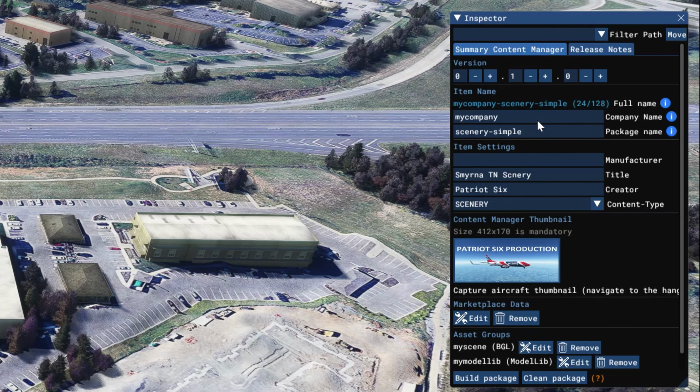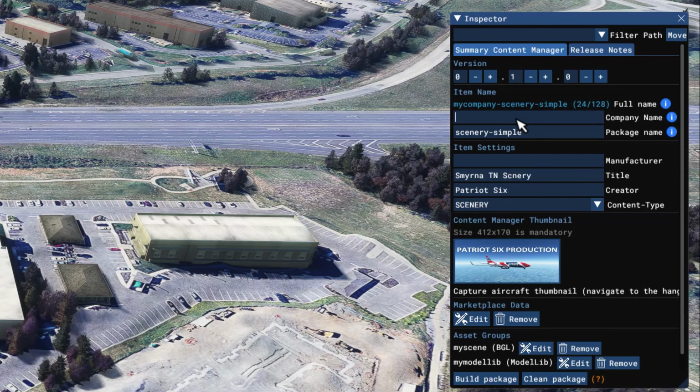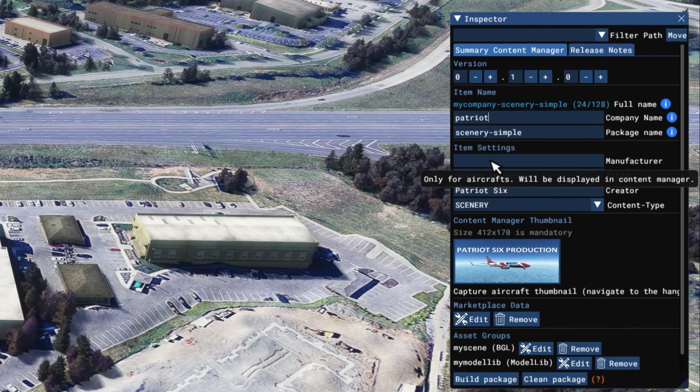Now let's move up to this top section. This is the name in which we will give the package. So I want to be consistent, so I want the package to have the same name as I chose for the scenery folder. Under company name, I'm going to change this to Patriot 6, but you will notice in doing so you can't put spaces. If you try a space, it's going to put a hyphen.